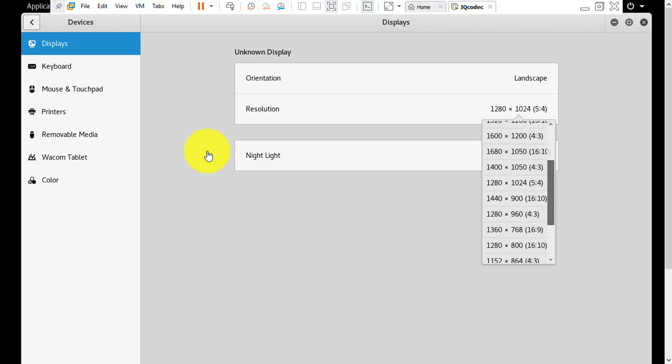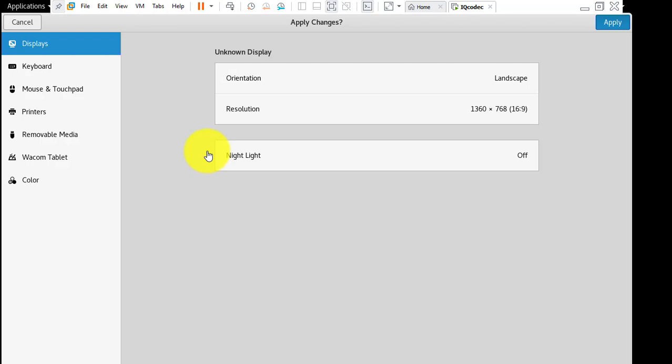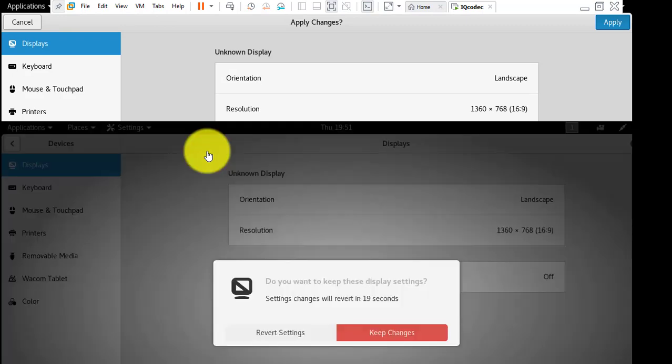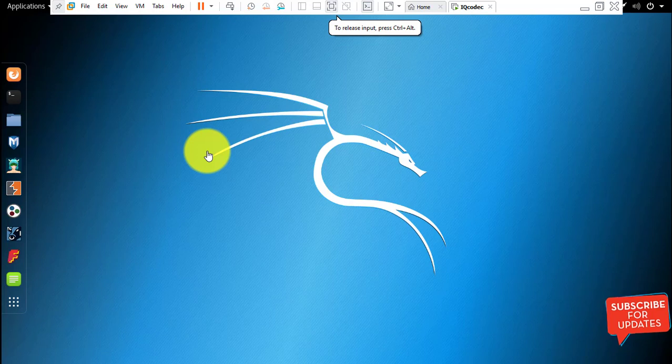So this one is actually nearer. I'm going to be choosing this. Okay, I'm going to apply. And keep changes. So that's done. Your Kali Linux is properly installed on your VMware Pro.